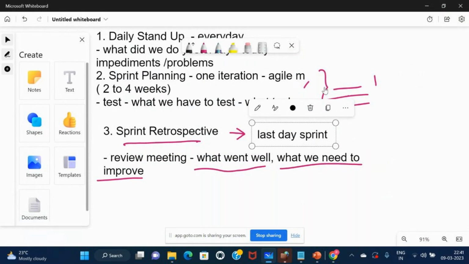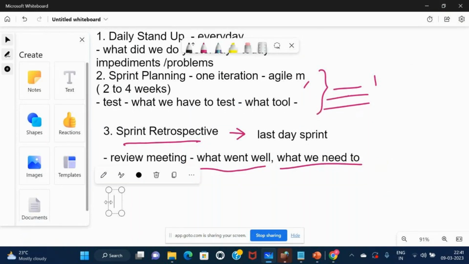The person who will take the discussions, daily stand-up, sprint planning or retrospective is the Scrum Master. So Scrum Master is the manager, you can consider. The role is a manager level person. He will drive all the calls, daily stand-up, sprint planning, retrospective, all these calls are handled by the Scrum Master. Now what is Scrum Master?